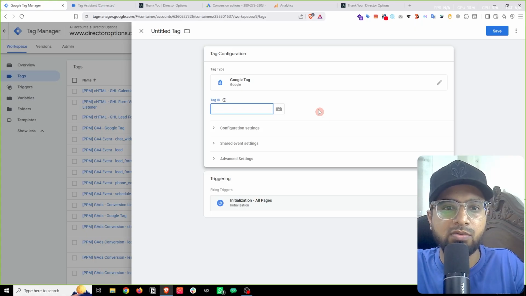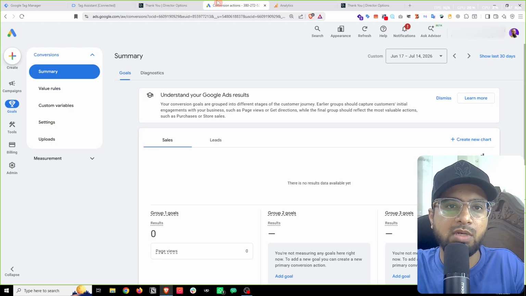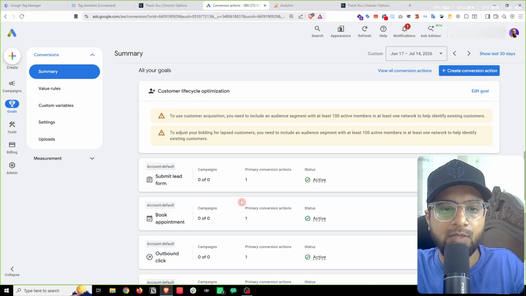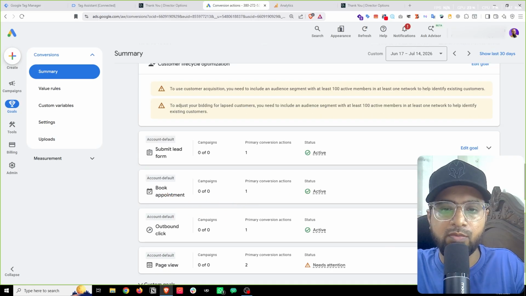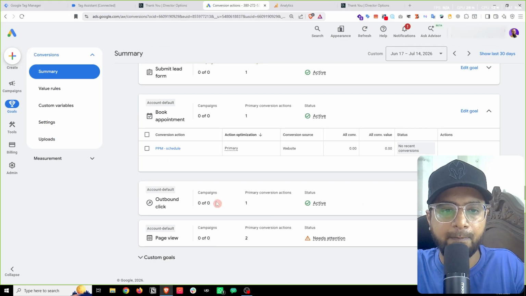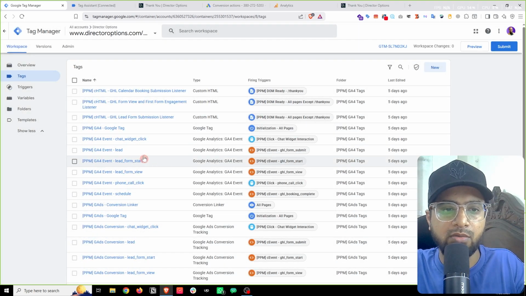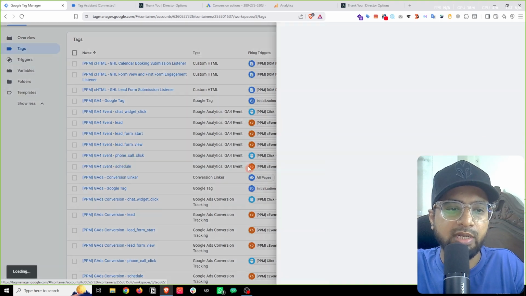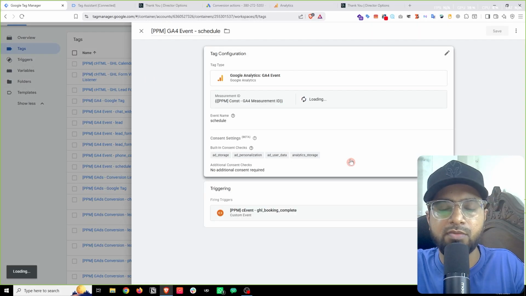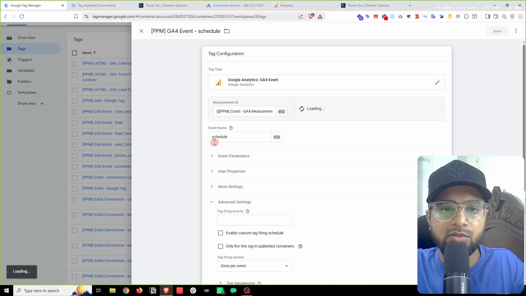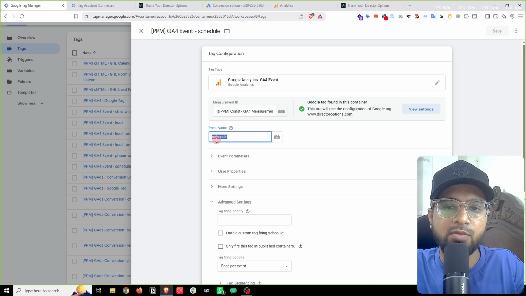To get this, you need to go to your Google Ads account. So let's go to our Google Ads account here, and under the booking appointment, we have created a conversion, and its name is schedule. I think I have made a small mistake, right? For booking appointment, we are using schedule for the client, and form submission is the lead. So for booking appointment conversion, we are using schedule.